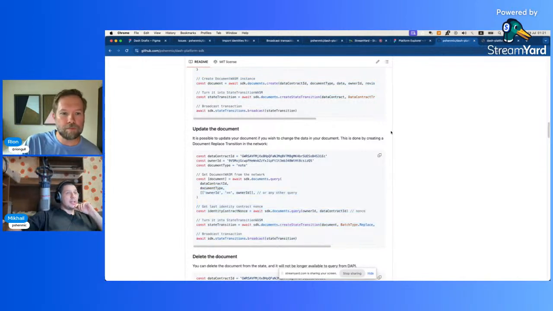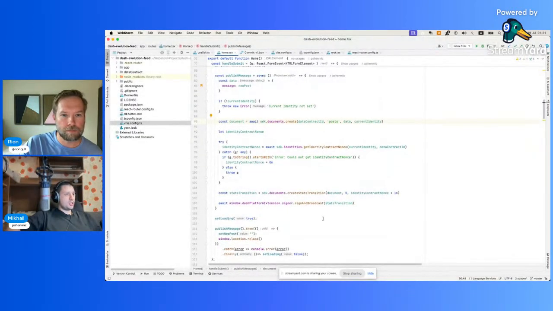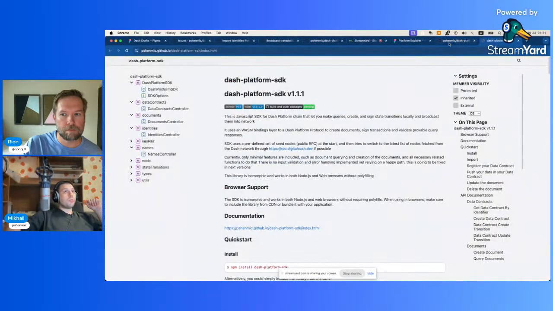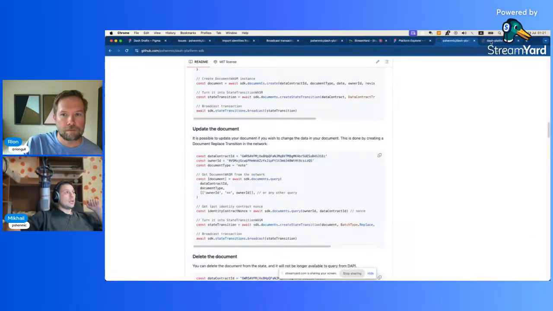So this is how it's working. You basically create a state transition and then send it to the Dash Platform extension to sign it. Then the approved transaction comes in. So I wanted to go through the plans. Right now we only have the importing of identity, and to import it, you have to have a DET, because it's the only way where you can register an identity and export a private key.